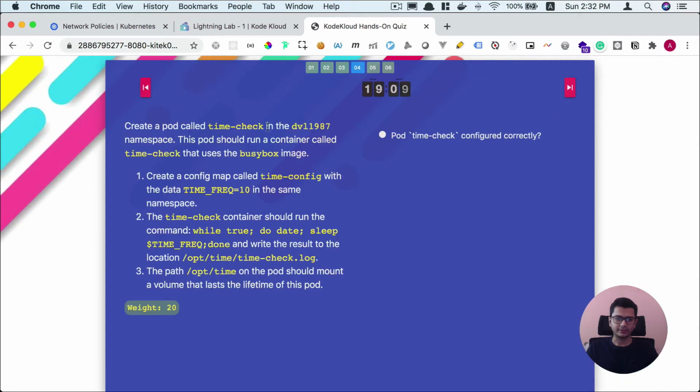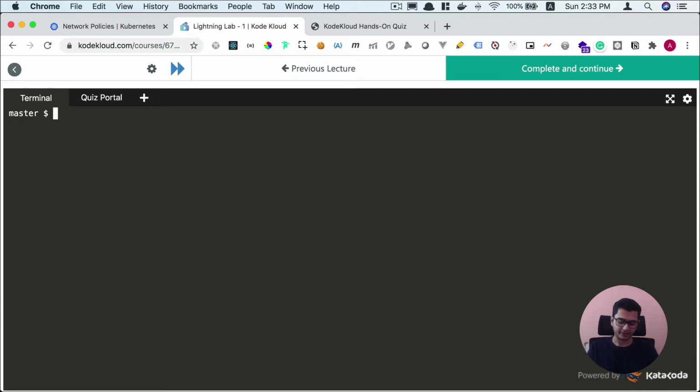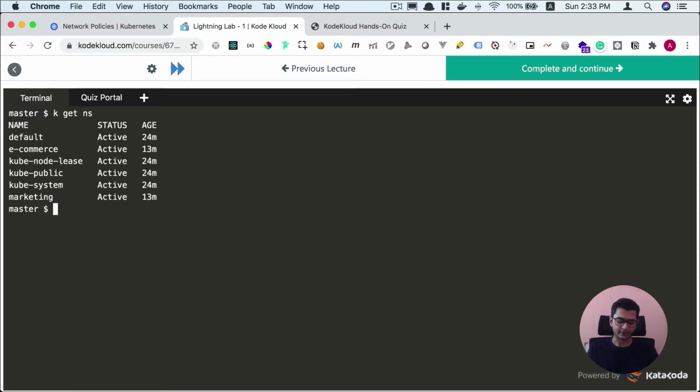Okay, create a pod called time check in the namespace dvl 1987, and this pod should run a container called time check that uses busybox image. And then we also need to create a config map. All right, so let's first check if this namespace is already there. I don't see it, so let's create it.